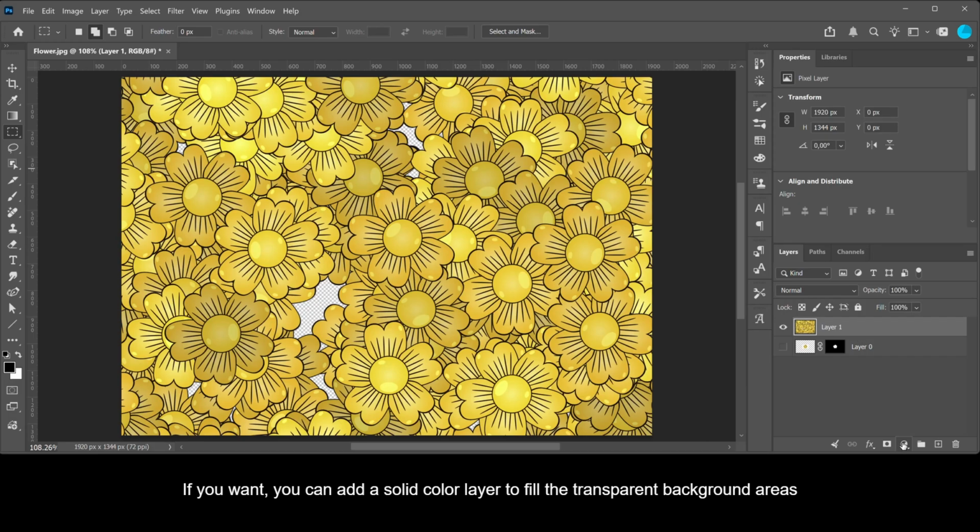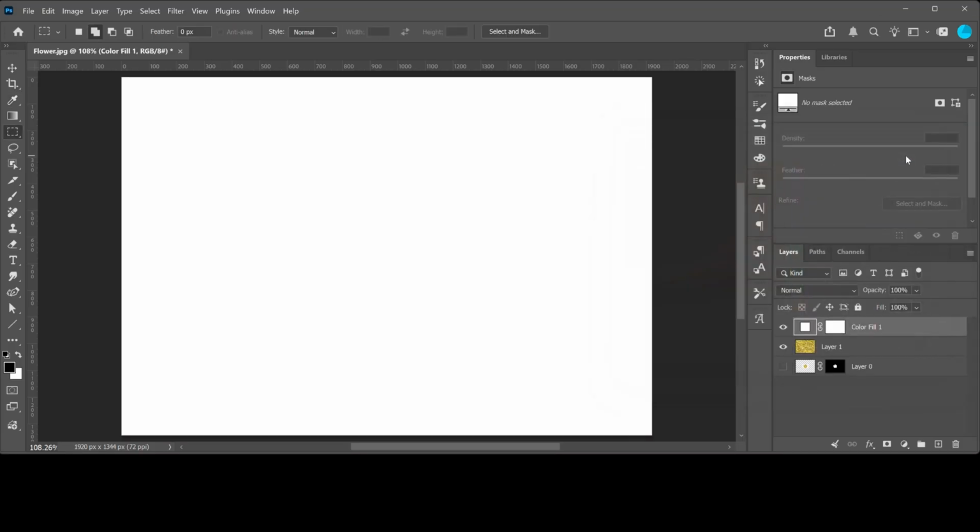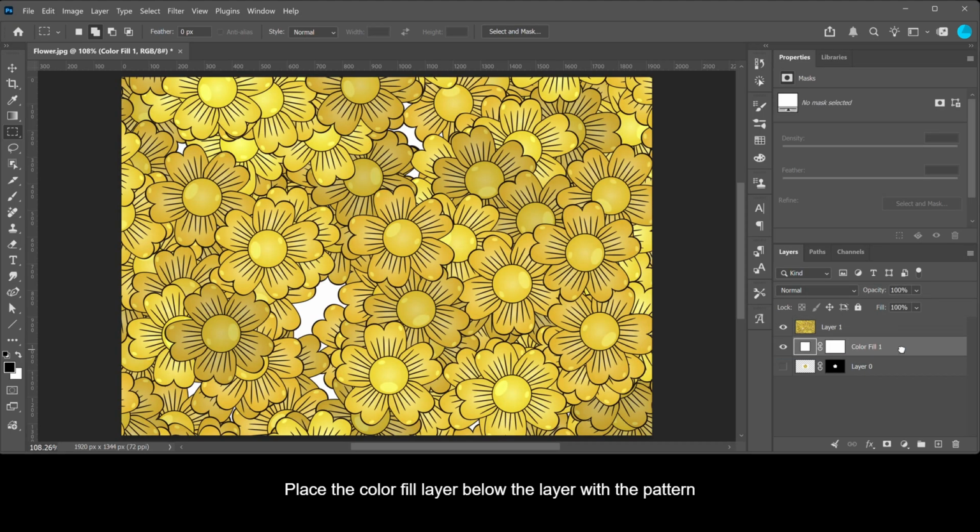If you want, you can add a solid color layer to fill the transparent background areas. Place the color fill layer below the layer with the pattern. And that's how you create this pattern.